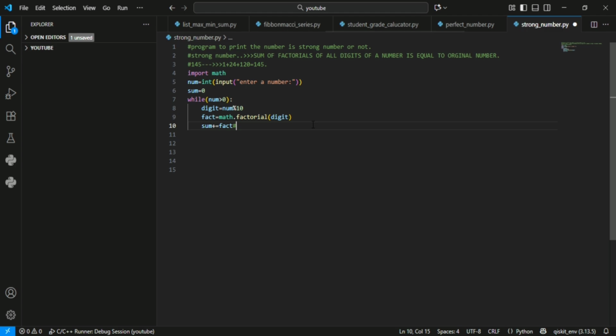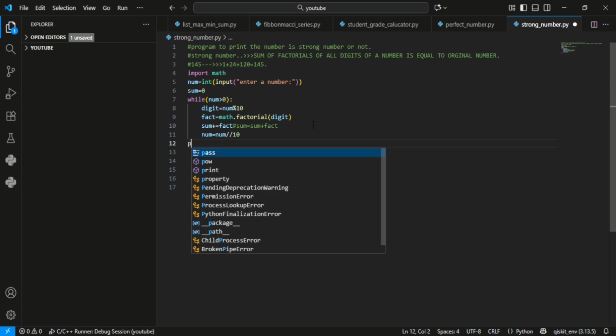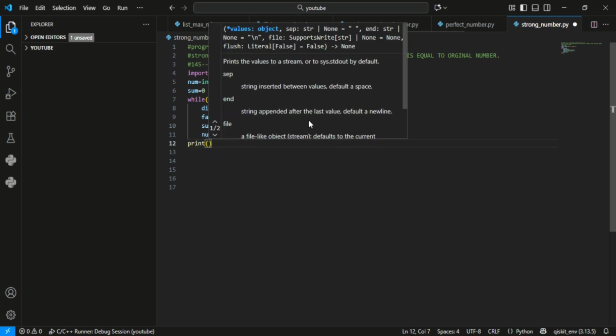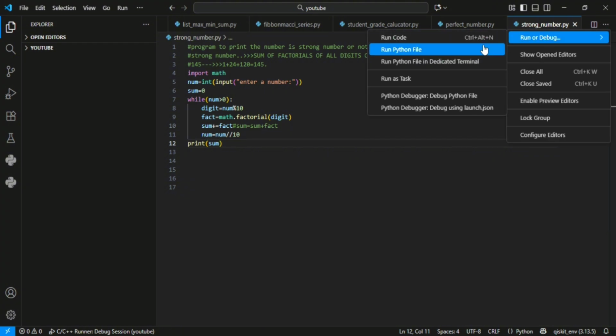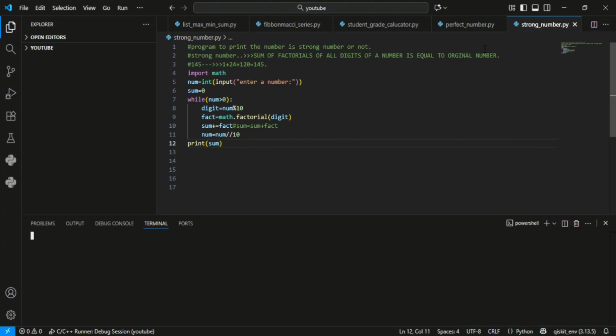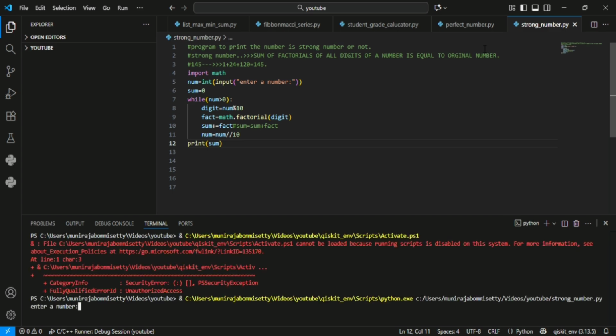Now here we use num is equal to num floor divide 10. I will explain why we have used this. Now here we are going to print the sum of the factorials. Let me run this program and let's see what we get as output. It asks to enter a number. Let me enter 145. It gives that the sum is 145.